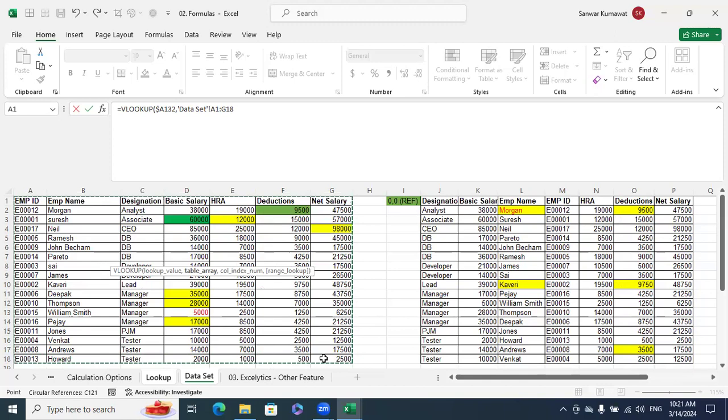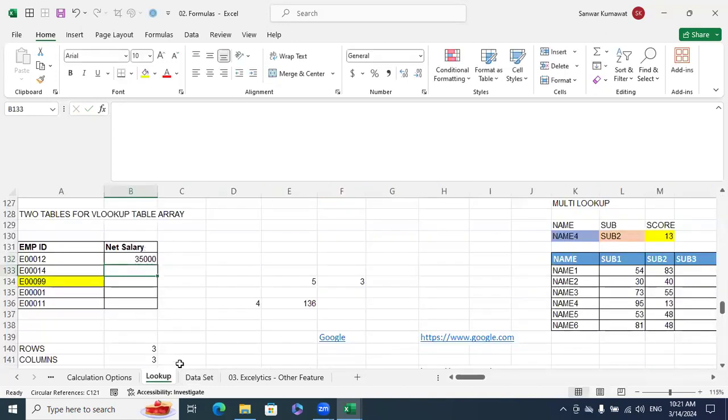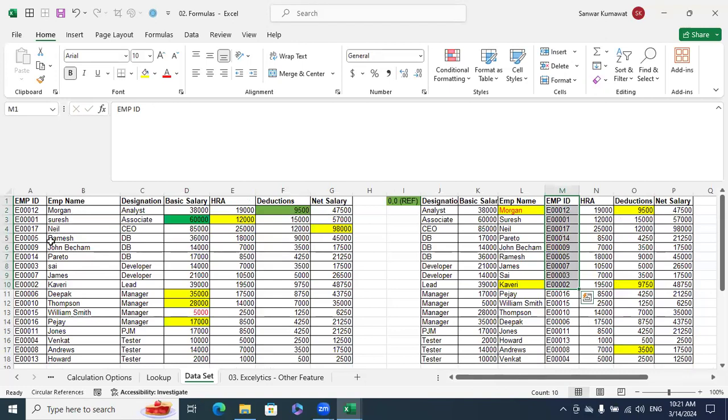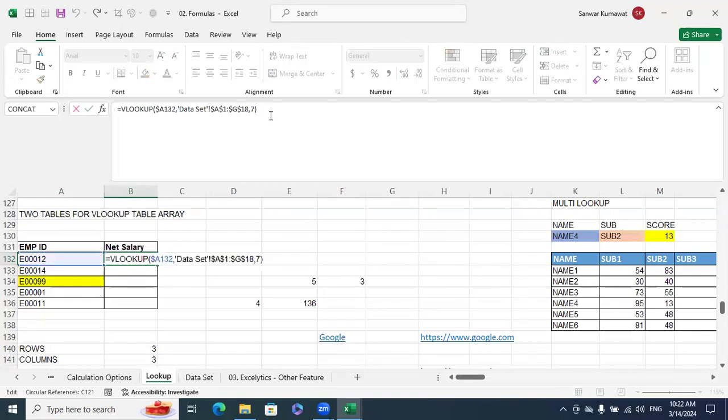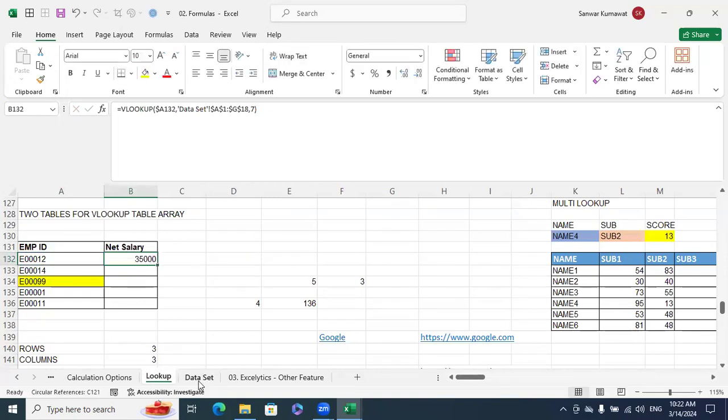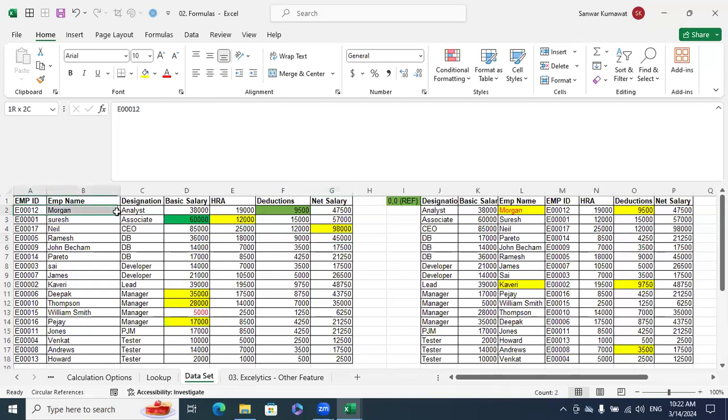This is my table, F4, comma. What do I want? Net salary, comma 7. Yes, 7. 35,000, right? For 12, 35. One minute. 1, 2, 3, 6, 7. What is employee ID? 12. What is 12, 35? 12 is here, right? It should be 47,500.